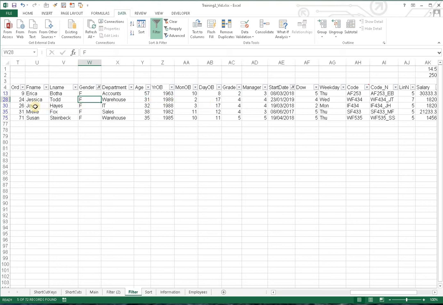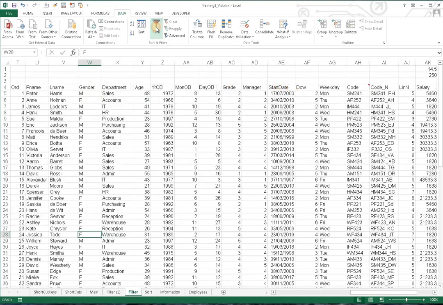A very nice trick to switch filters off, instead of going select this one, switch it off, select this one, switch it off, is go to the filter, switch it off and switch it back on. Now everything is back to normal. The filters have been cleared and all the filters are back.